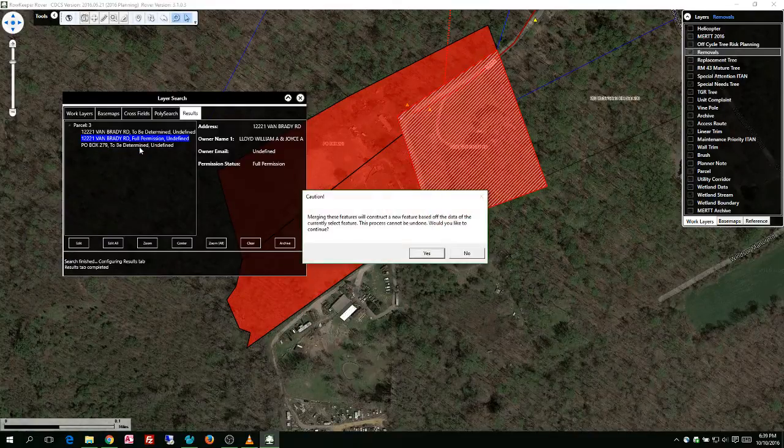When I click the Merge Into, it's going to warn me that it's going to construct a new feature based off of the dimensions of all my currently selected features. We can't undo this process. It's kind of a one and done thing. So there is a safety check to make sure that you have the correct parcels selected on the map.